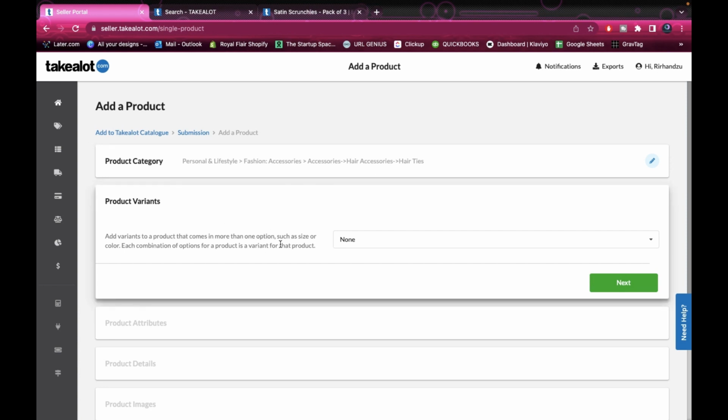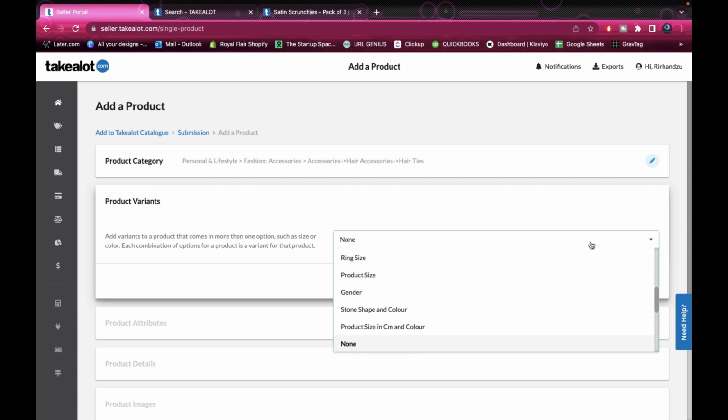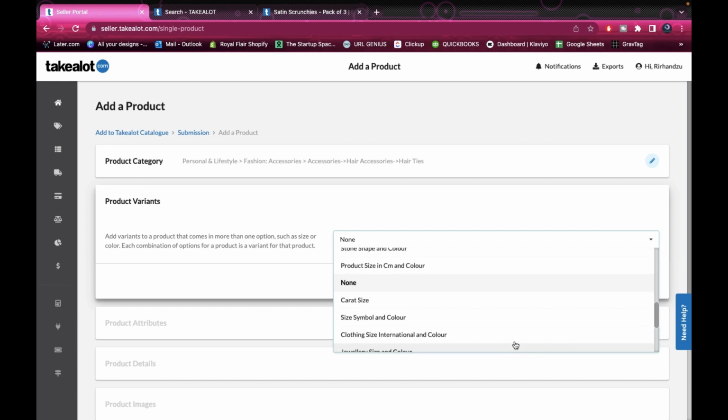Cool. My variants. Is it variants? Cool. So if it comes in more than one option, so whether it comes in different sizes or different colors, each combination of options for a product is a variant for that product. So does mine come in different sizes? No, it's just a pack of scrunchies that is in that combination. That's the color that I'm adding for now. That's all I've got right now, right?